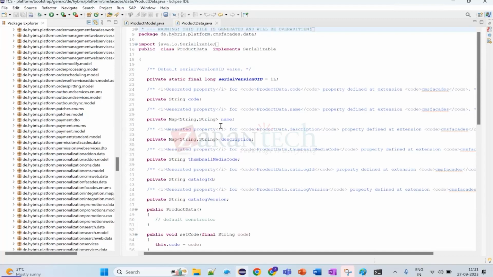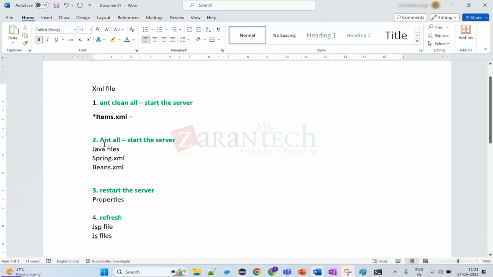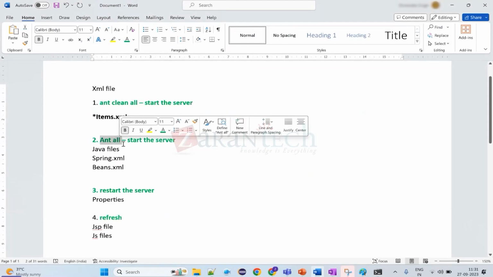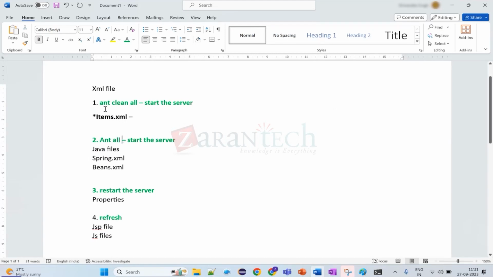These are the classes generated by ant clean all. When you do ant clean, these classes are deleted. When you do ant all, they are generated again. So ant clean all first deletes and then regenerates. That's why ant clean all takes more time than ant all, nearly double or triple. Normally you are not changing item.xml daily, and you are not going to change any DB column daily. So ant clean all is needed minimally. If something is not reflecting after doing ant all, then do ant clean all. Normally go for ant all.